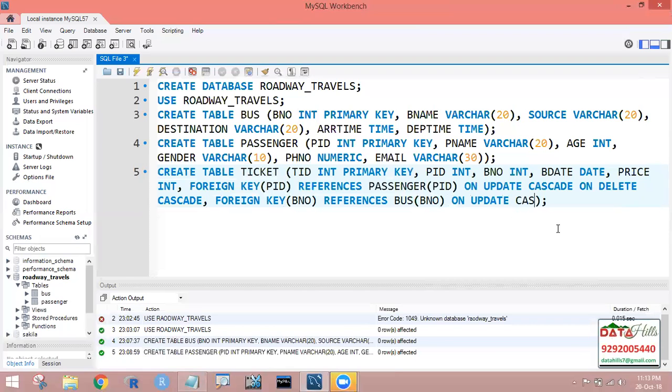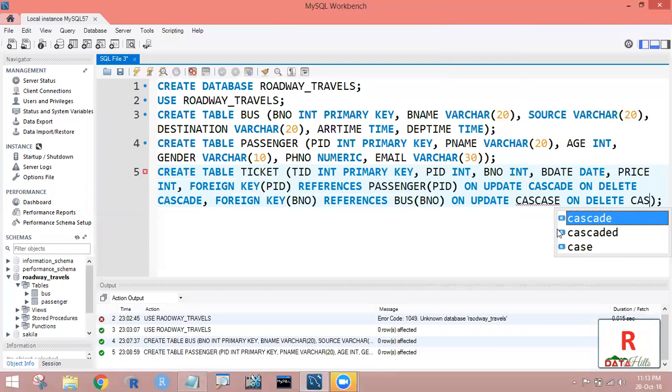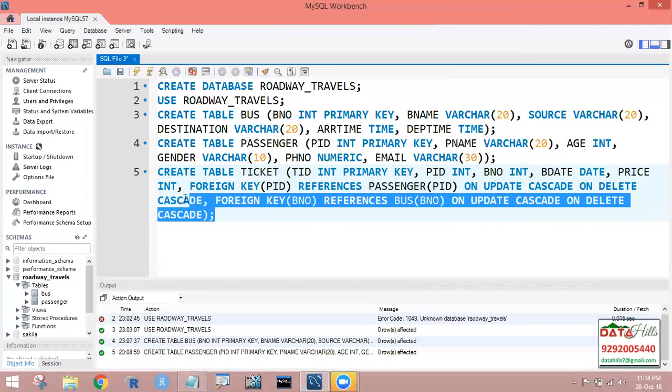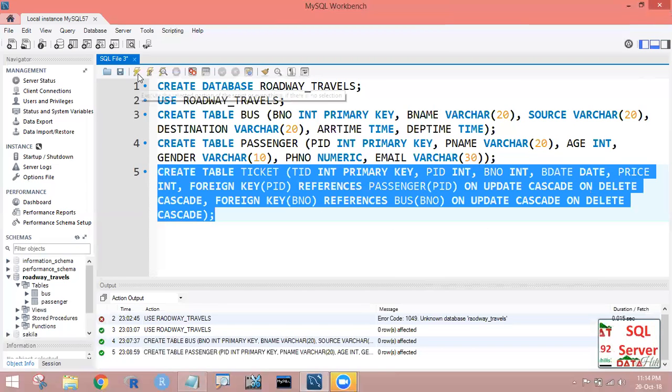on update cascade, on delete cascade. Don't use any commas or semicolons here. On update cascade and on delete cascade. Once observe, now I am going to execute this. Right. Now I am executing this. Check it.